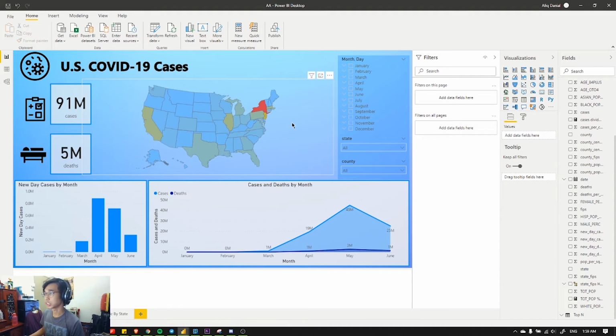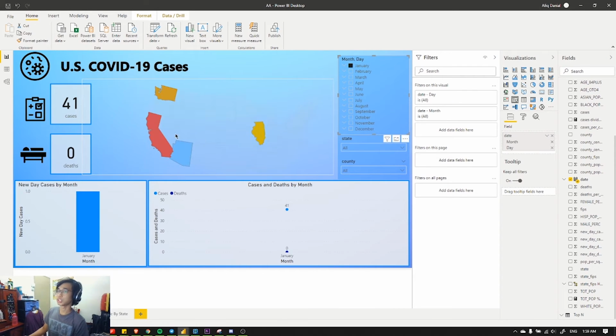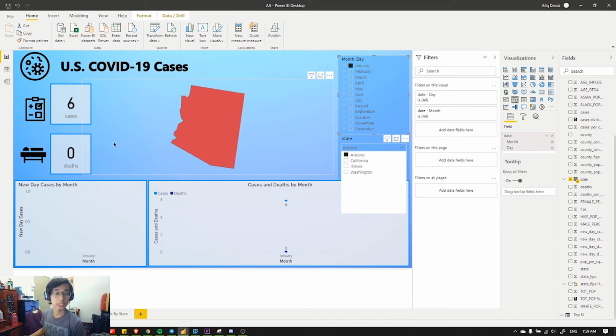I also put a shape map, which is saturated from blue, green to red, from the lowest to the highest cases. So red is the highest number of cases in the US. Here I put a filter, so we can filter to see what happened in January. We can see that in January there are 41 cases, and the new cases is 1 only. Also filtering by state, I choose Arizona, where there are 6 cases.